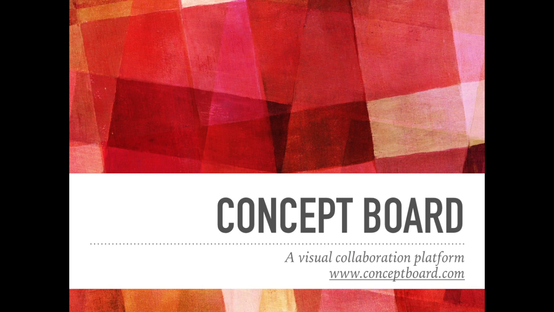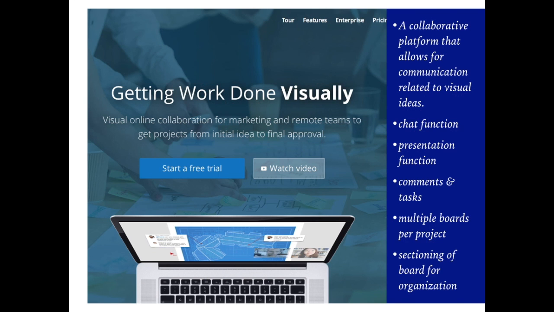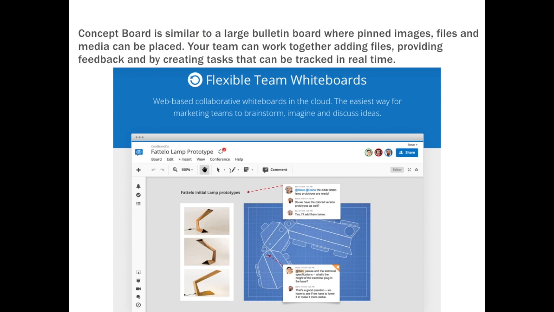Welcome to Conceptboard. This is a visual collaboration platform that is really a fantastic way for people to get together and work together that has to do with visual items. It has chat functions, presentation functions, and ability to comment and give feedback. Conceptboard is similar to a large bulletin board, is the best way to think about it.